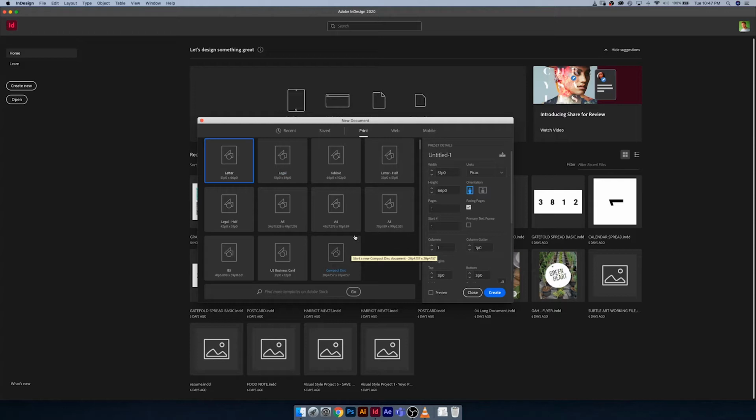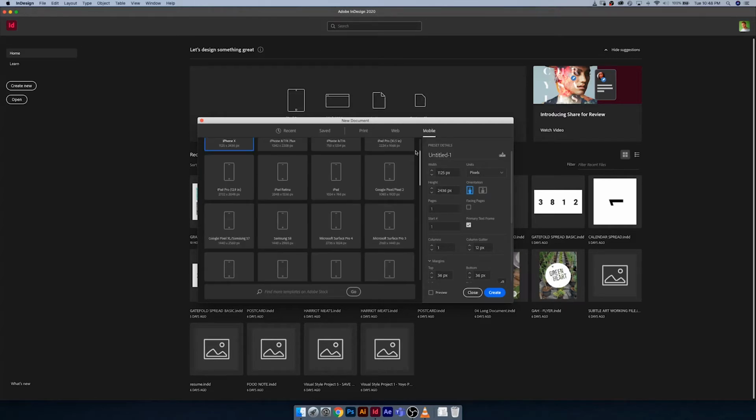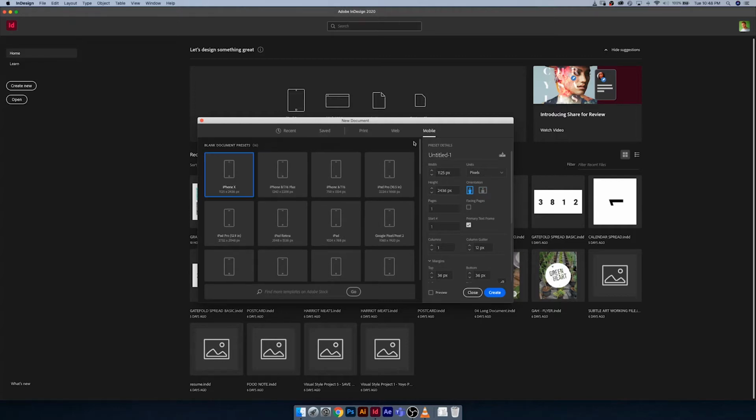They got everything. You can also take a look at some of their web preset templates, just really nice things to help get you going in those different formats. And then finally, they even have all of the mobile options that you could possibly wish for. And because this is cloud-based software, they can update things all the time, which is really useful.